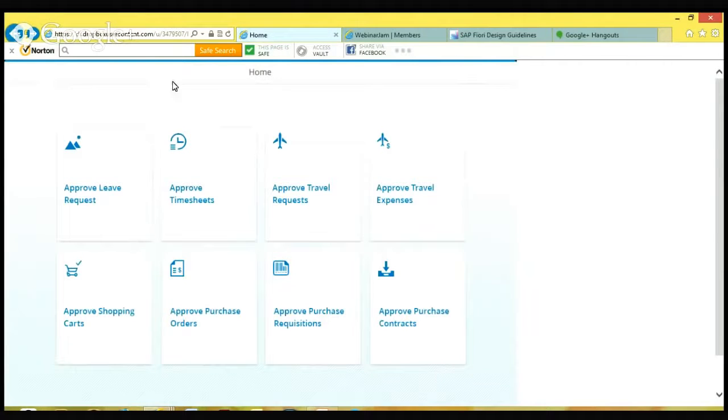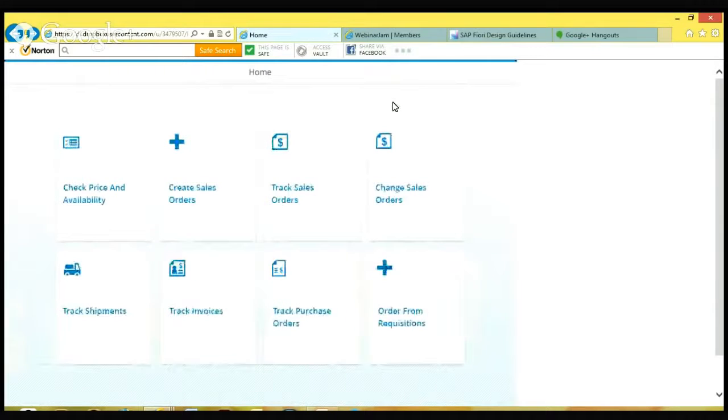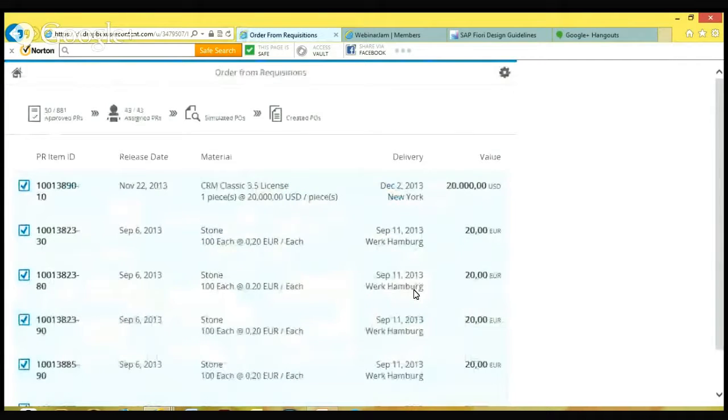So that's a little bit about the Fiori demo. I'm not going to show you the analytical apps today, but that is something that we're going to show you in our next webinar. Here's another one you can look at. This is about ordering from requisitions, and you can see it has a similar look and feel. I'm going to show you one more thing here.